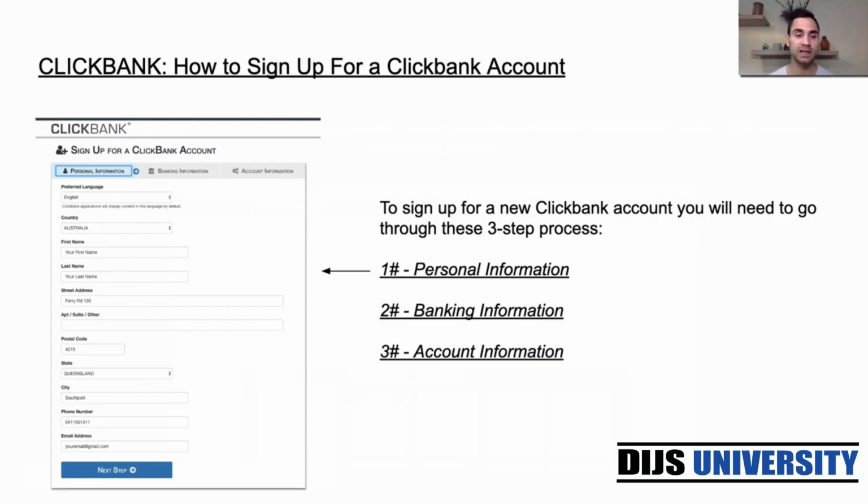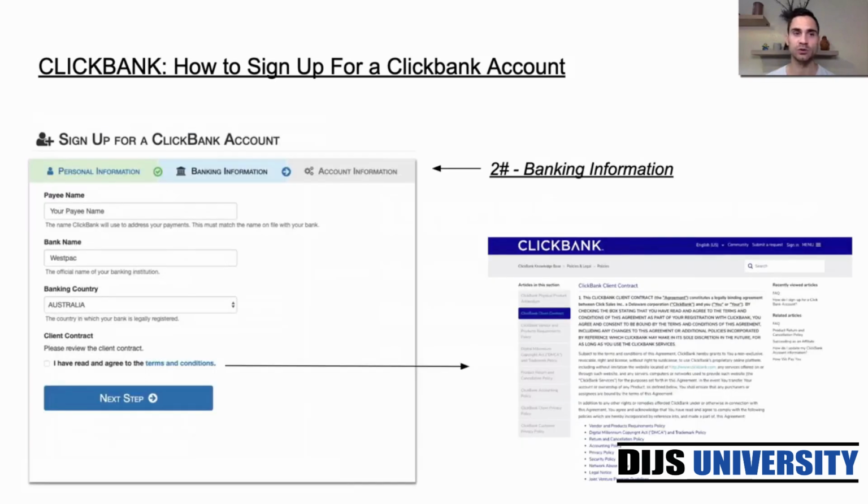And when you do that, you're gonna click the next step button here below, and you're gonna go to the second step, which is banking information. So let's have a look at that one. Here you're gonna need to provide 3 pieces of information, and these are payee name, so that's from your bank account, bank name, and banking country. They don't need your credit card or debit card information here yet. You're gonna do that later on in your account settings. They just need these 3 pieces of information.